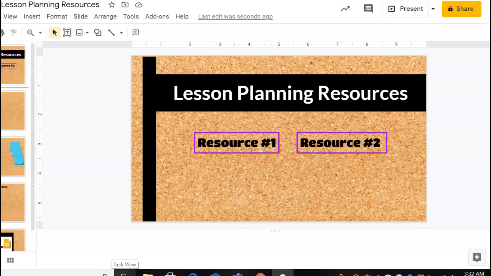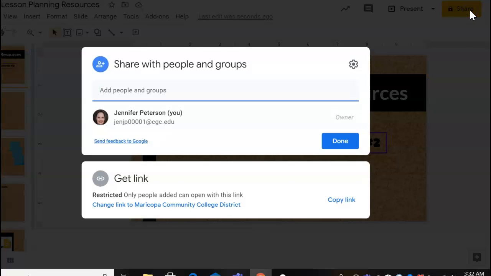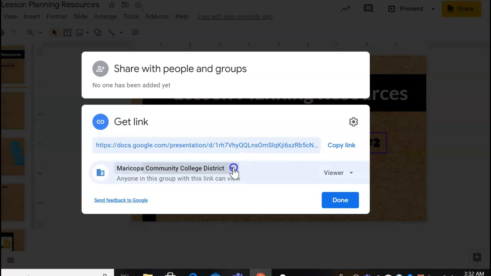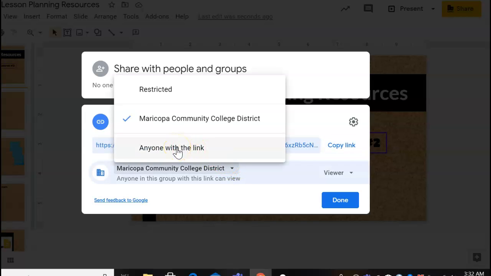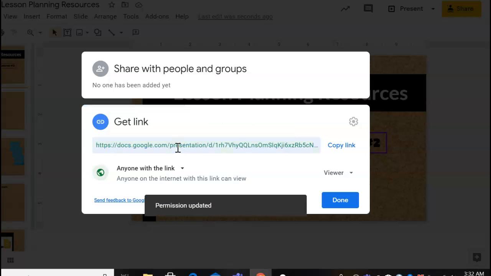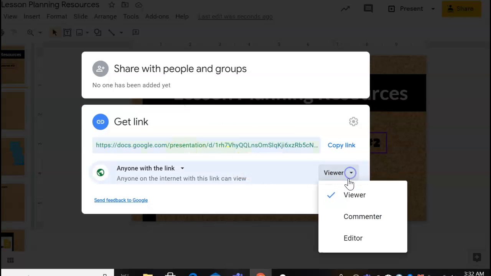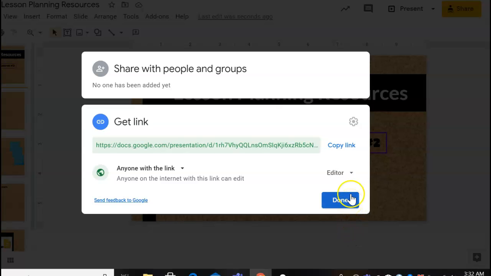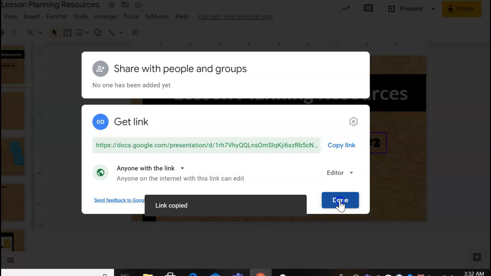Let's share this document that I haven't shared with anyone yet before. So you can see it's private to only me. What I want to do is go down and get the link. Right now it's restricted. If I click on Change the Link to Maricopa Community College, I will get more options. There's a drop down right here. And I actually want anyone with the link. If I select anyone with the link can edit, as is, anyone who has that link can edit this document.